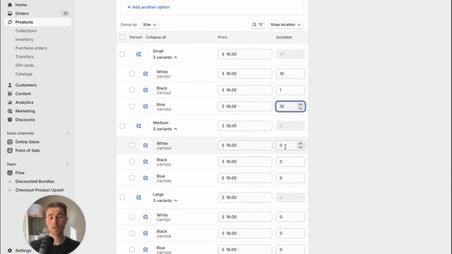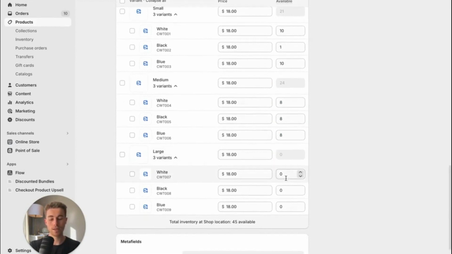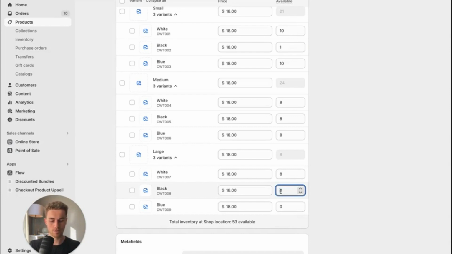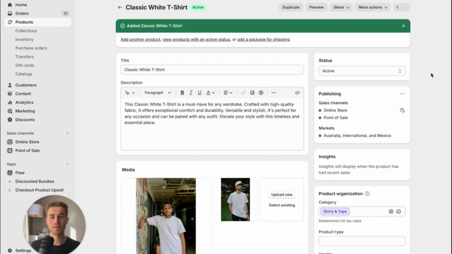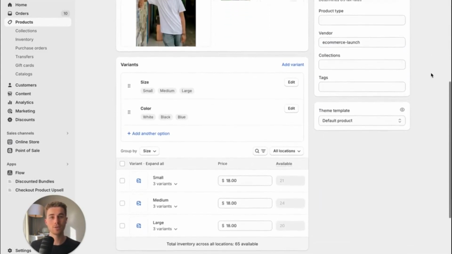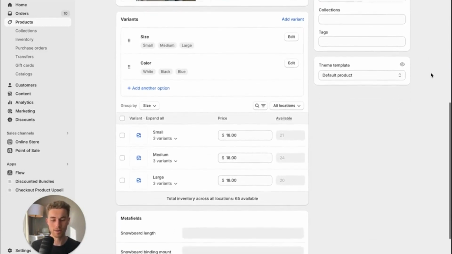But then for the mediums, we actually only got 8. So we're just going to add in the different number for these ones. And then large, we did get 8 for the white, but then we only got 6 for the other colors here. So we're going to add those in too. There we go. So now we've added in the inventory for each of the variants. We can just go ahead and save that while we're here. So now we've got the product set up with all of its variants in there, and each variant now has its individual inventory and SKU as well.